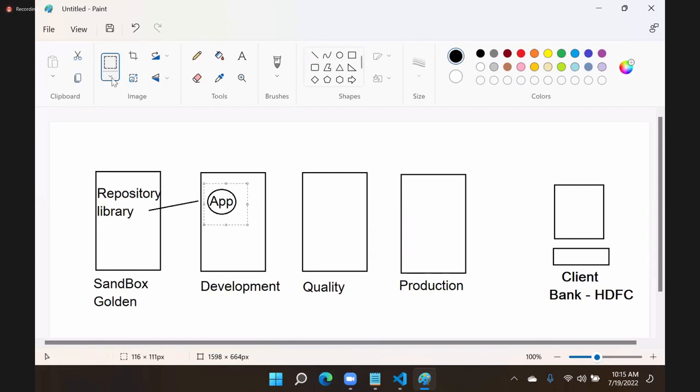After building this application on the development server, we move this application to the quality server. In the quality server, testing happens. That means your application is tested on the quality server. Our testing team will test the application on quality. After testing the application, if everything is fine, then it is moved to production. Production means go live. That means now it is ready to use. Your client will be using it from the production server.